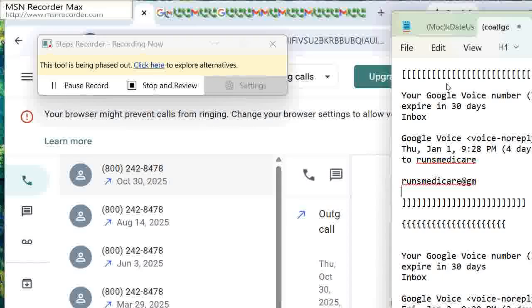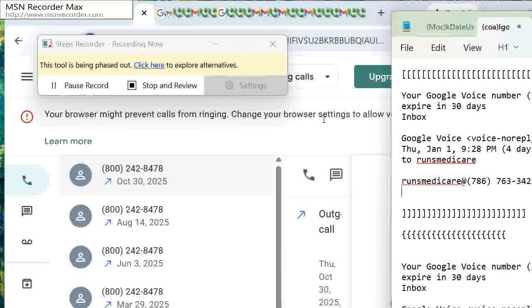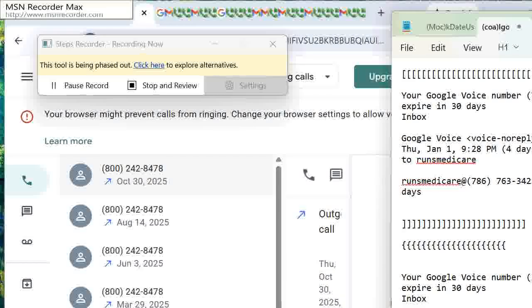Yeah, I have an account name, a Gmail account name that is called Runs Medicare. That is an account name. Got it. You have a Gmail account with the name Runs Medicare. How can I assist you with this? Exactly. And then I have to make an outbound call to keep its Google Voice number from expiring.